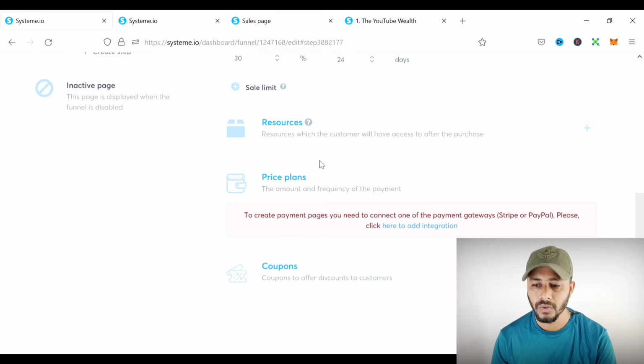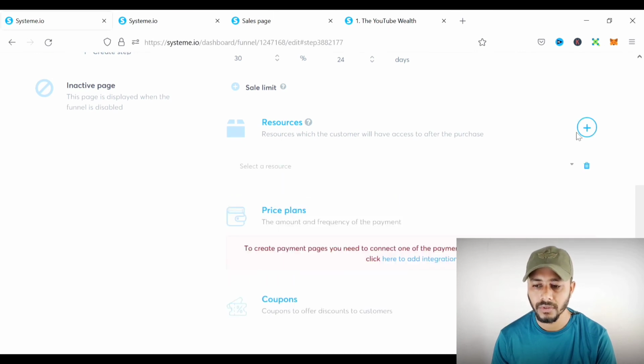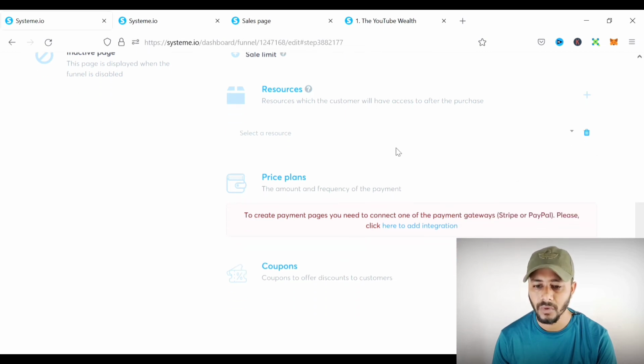Now from here, resources, you can select the resource that you want to give after your audience makes a purchase. As you can see, it is written here, resources which the customer will have access to after the purchase. So whenever your customer makes a purchase, what resource can you give access to them? You can select that from here.